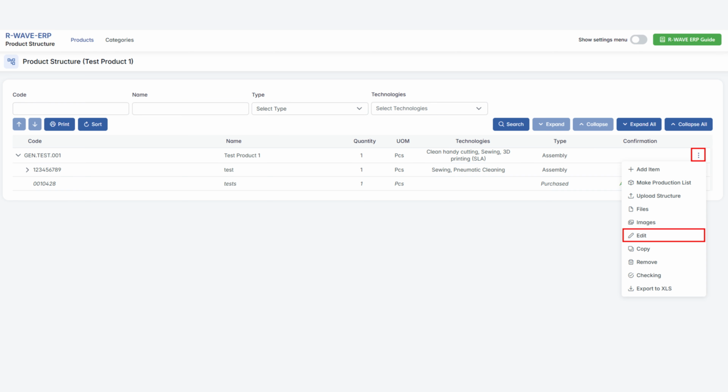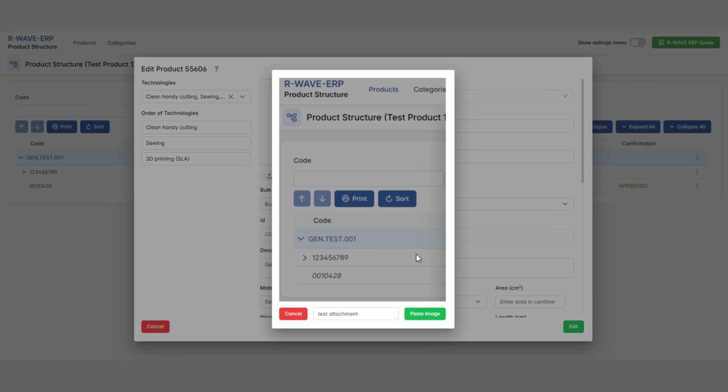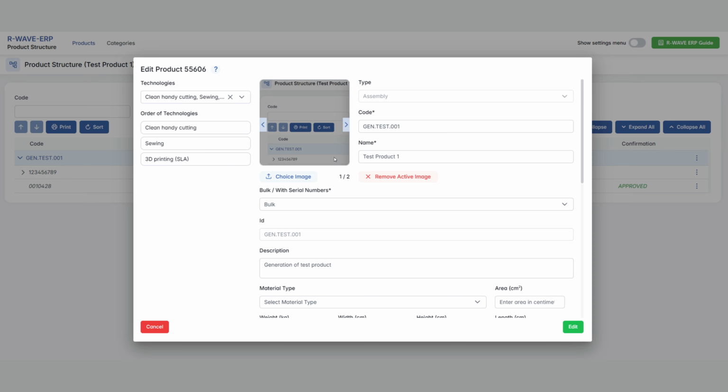Visual representation in the nomenclature card. To enhance position recognition in the ERP system, reduce misidentification, and improve workflow efficiency, users can attach images or documents directly to the nomenclature card. Types of visual attachments: images, technical drawings, screenshots, or PDFs.